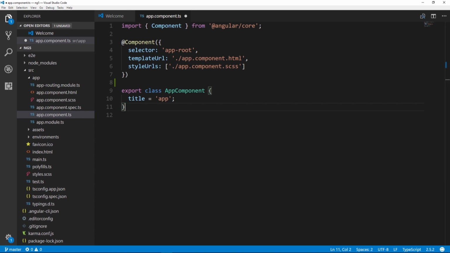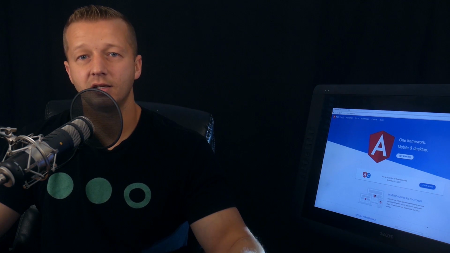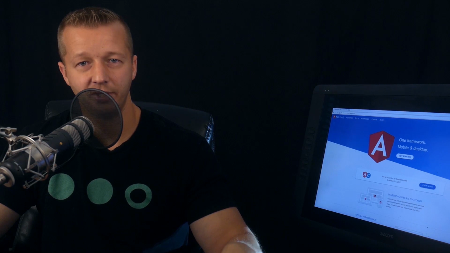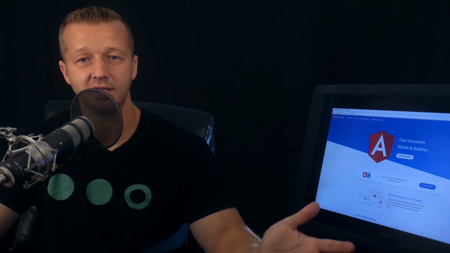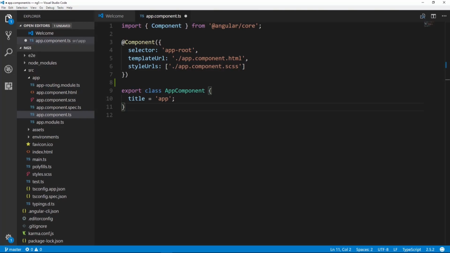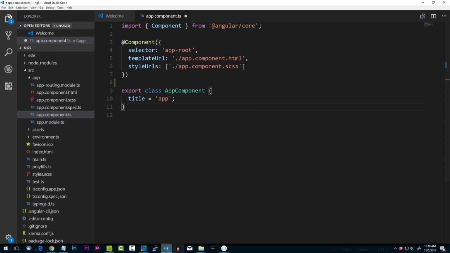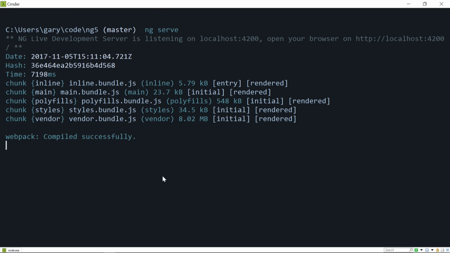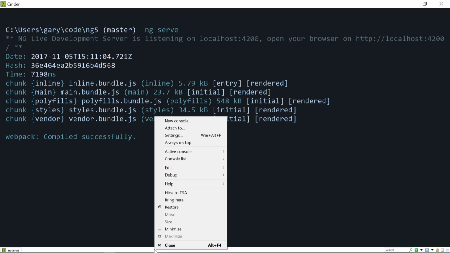All right, so how do we actually create a new component? Well, you can use the Angular CLI, which makes that quick and easy. So we're going to go back here, and right now we have our ng serve command running. We want to leave this up so we don't have to keep on running that command. So I'm going to open up a new console.